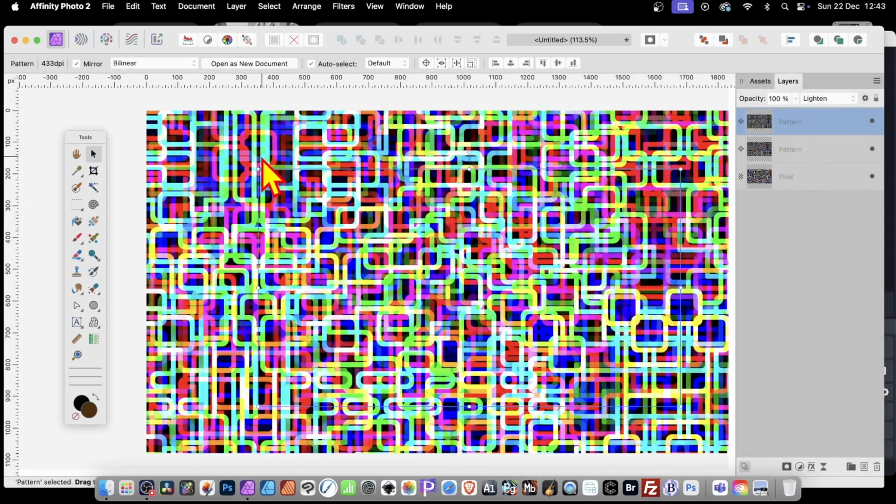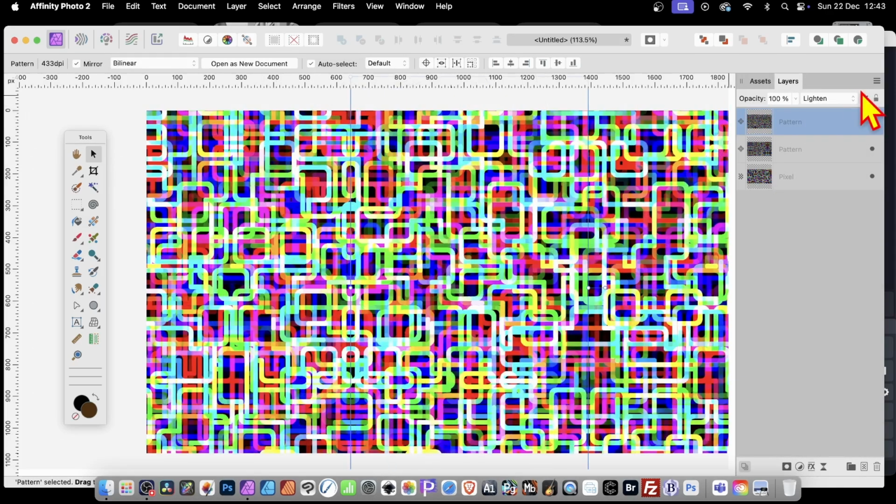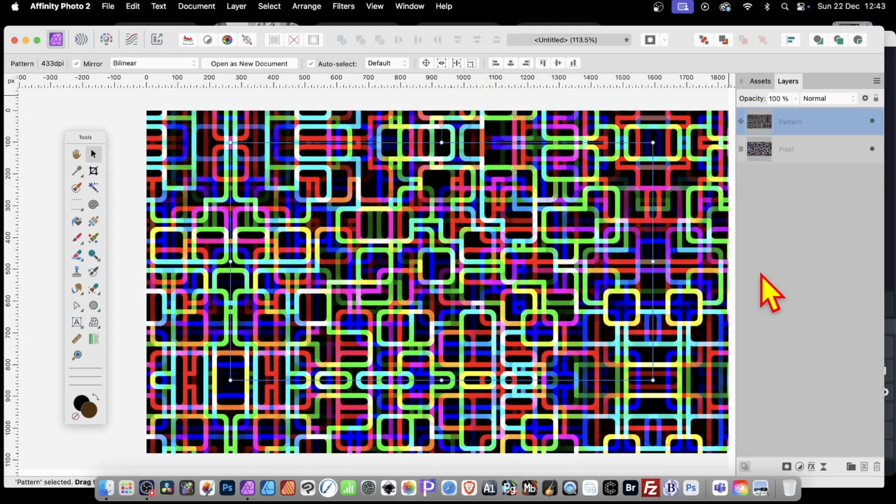And of course, you don't have to keep it exactly the same angle. You can always select it, rotate it. So you can see then create that sort of effect, that sort of design. But let's just go back to the original one because you can also distort the design.